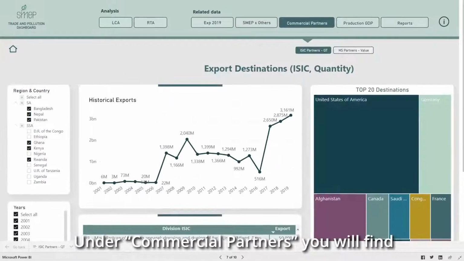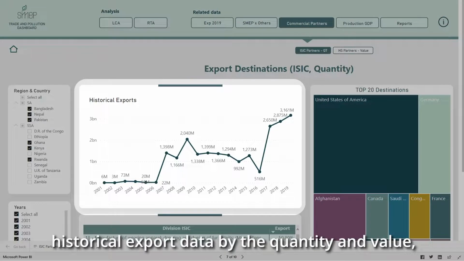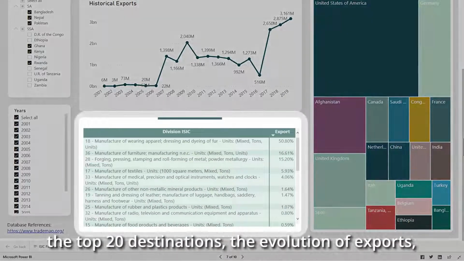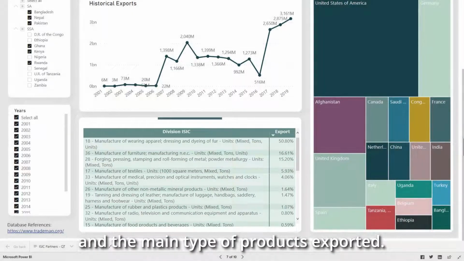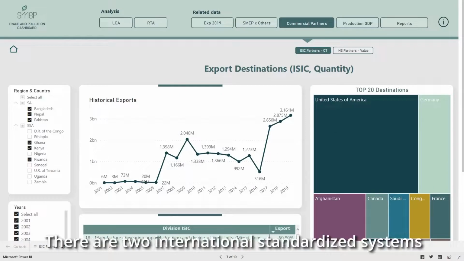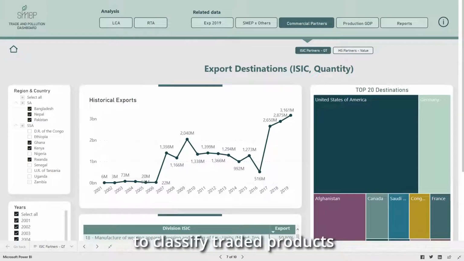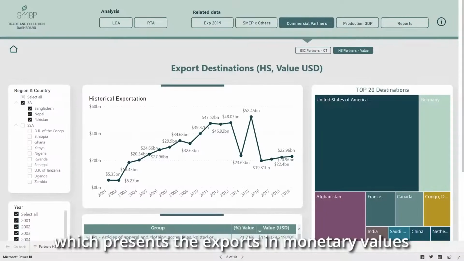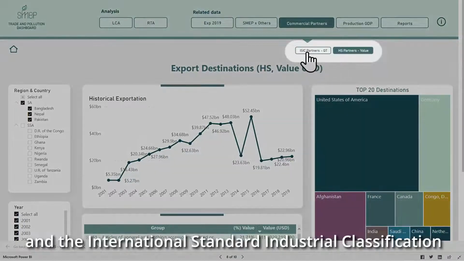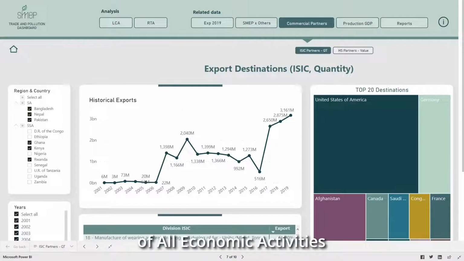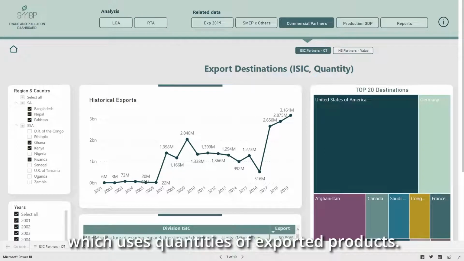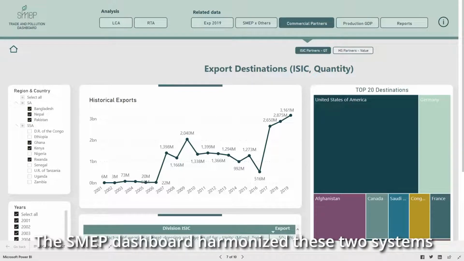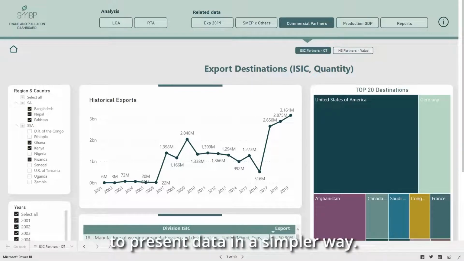Under Commercial Partners, you will find historical export data by the quantity and value, the top 20 destinations, the evolution of exports, and the main type of products exported. There are two international standardized systems to classify traded products: the Harmonized System, which presents the export in monetary values, and the International Standard Industrial Classification of All Economic Activities, which uses quantities of exported products. The SMAP dashboards harmonized these two systems to present data in a simpler way.